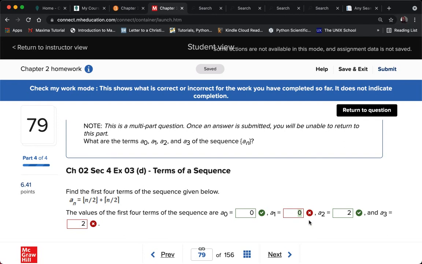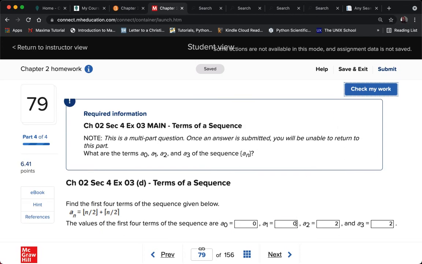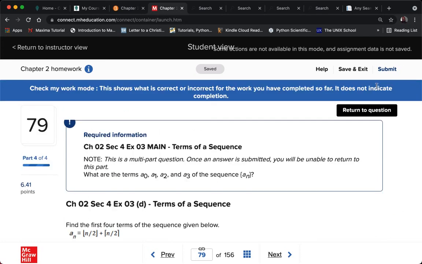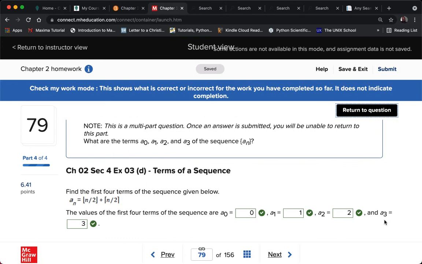Why can't I type over this? Return to question. 0, 1, 2, and 3, and that should be correct. Check my work, and that is correct. So the first 4 terms of the sequence starting at index 0 are 0, 1, 2, and 3. From a distance, this looked like they're just adding 2 floor functions, but it's actually the floor function plus the ceiling function. So, okay, that makes sense.